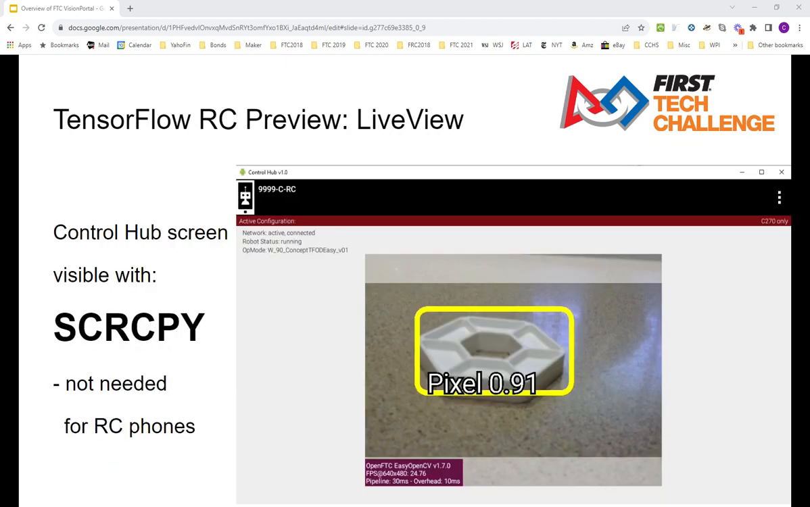Live view again refers only to the RC preview, not the same as the camera stream. Here's a pixel preview showing a 91% confidence level. Live view appears on the screen of an RC phone, but live view is also generated by control hubs, even though it has no screen. Use an HDMI cable or install software called Screen Copy, SCRCPY.